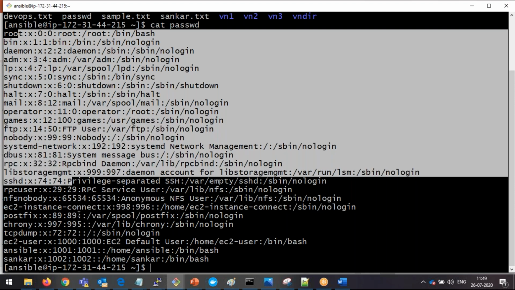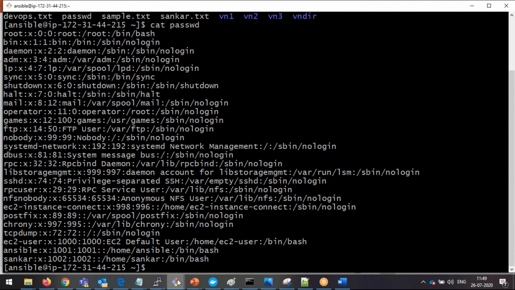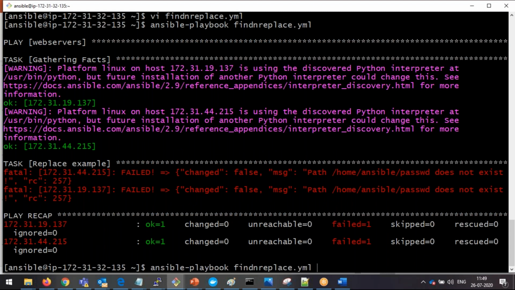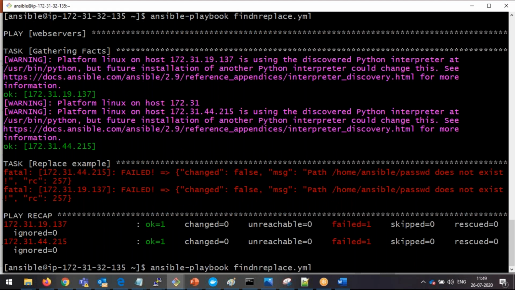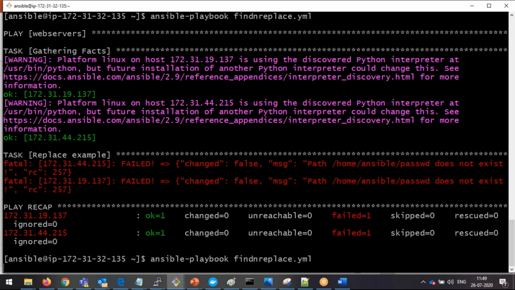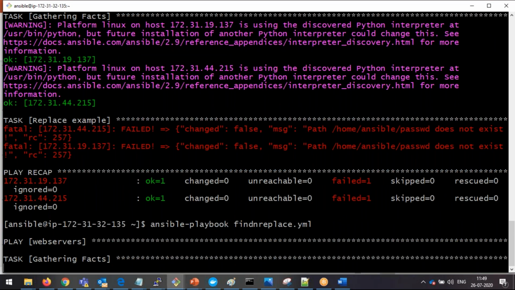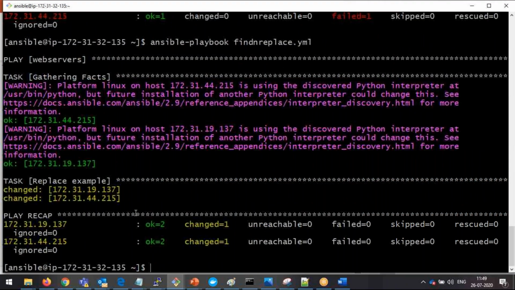Right, so now I want to replace this shutdown with breakdown. With the help of the Ansible playbook, Ansible modules, that's what my intention is. So here I am going to run the playbook again. Now you can see changed.